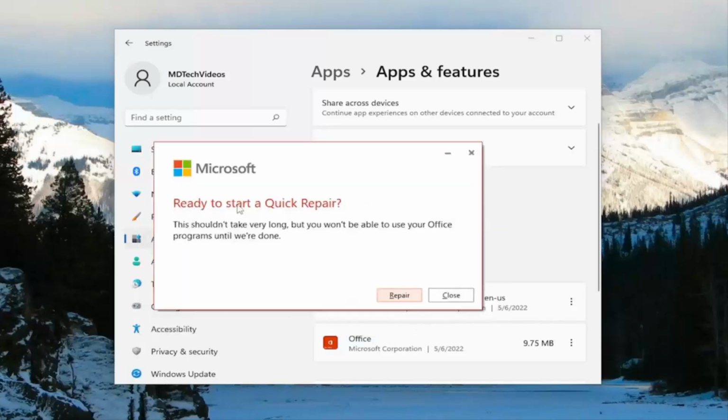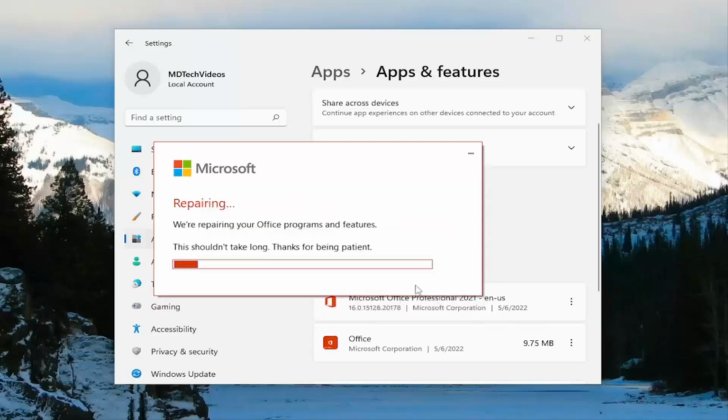So it's going to ask you if you're ready to start a quick repair. This shouldn't take very long, but you won't be able to use your Office programs until we're done. Select Repair.